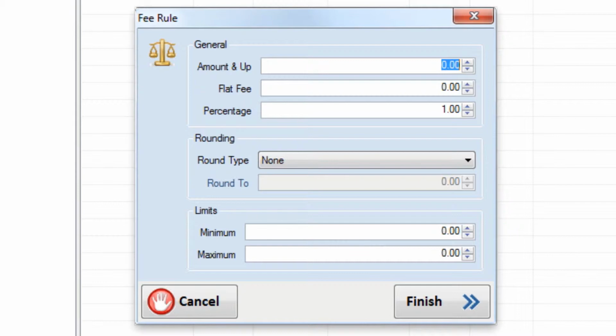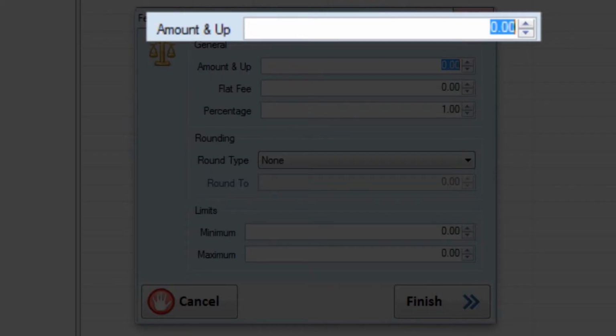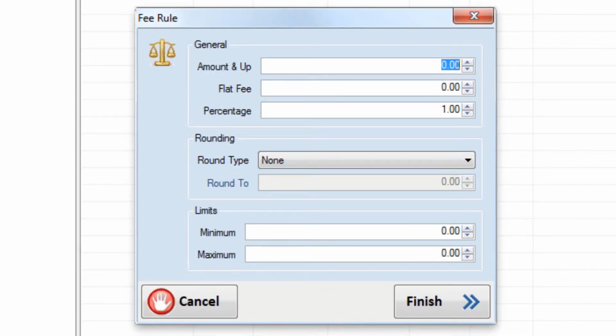A given fee type, like new customer, can have more than one rule. The amount and up input box allows you to specify what range this rule will apply to. The number you enter is the bottom of the range. If you wanted to charge a certain amount for checks over $1,000, you would put in $1,000. For this example, we'll put in two rules, one for business checks under $100 and one for business checks over $100. So for this very first rule, we're going to leave this at 0. And in the next one, we'll set it to $100.